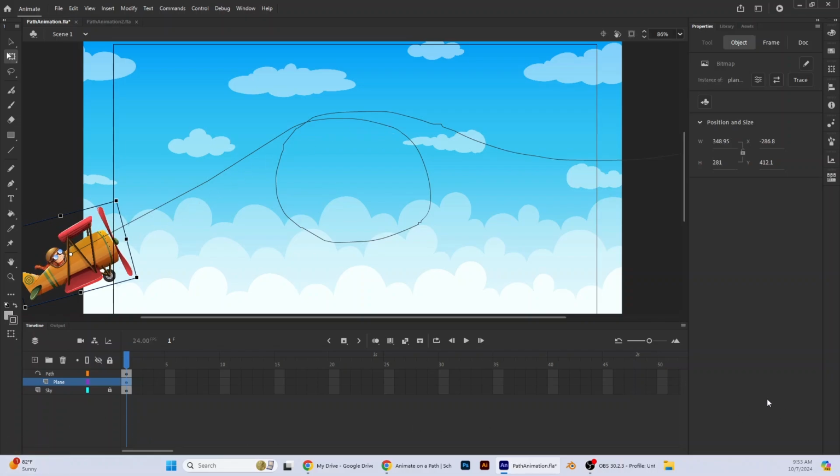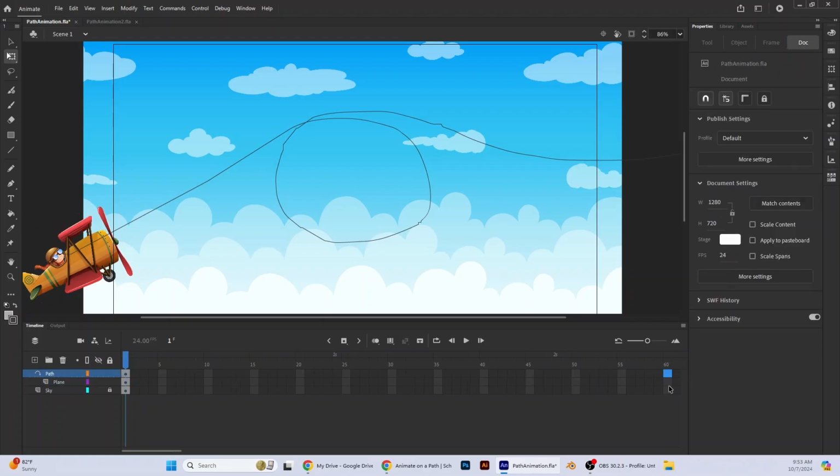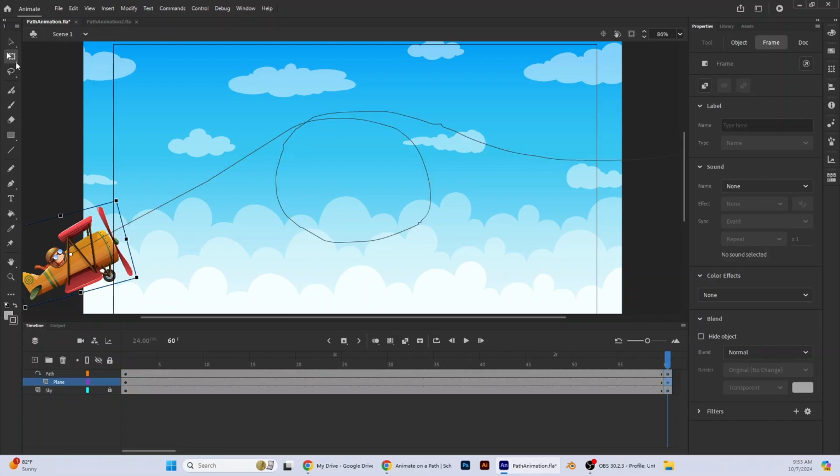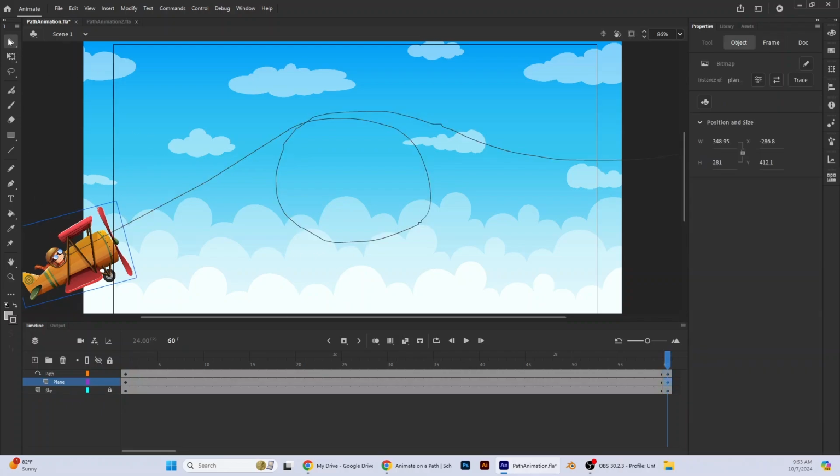Now you just have to decide what frame you want it to stop. I think I'm going to try 60. So I'm going to insert a keyframe on all of these. So I'm holding down the shift key, selecting these three, insert a keyframe. Okay, I'm getting my plane layer. I'm going to grab my selection tool and move my plane to the end of my line. I want it off the page.